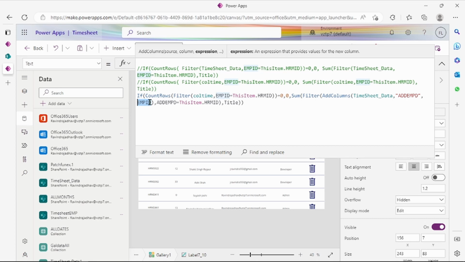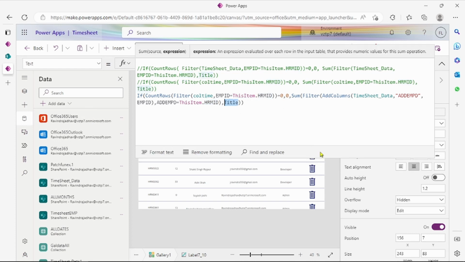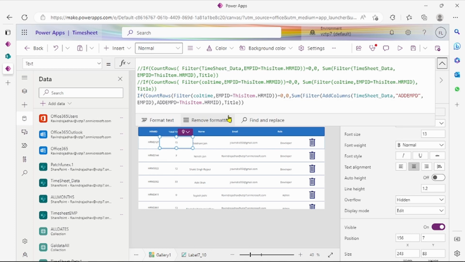We take the value of that employee ID, filter that data with this employee ID dot HRM ID, take the sum of all that filtered data in the title column, and display it in our text label. You can see here, that's all about it. We can do a similar thing here also.